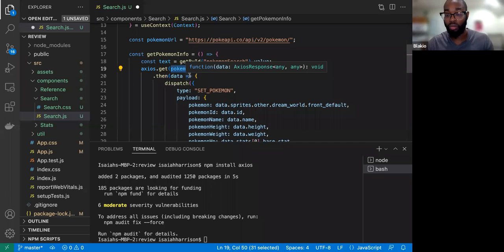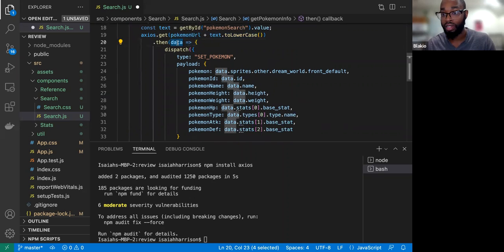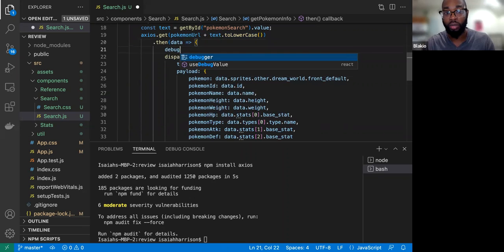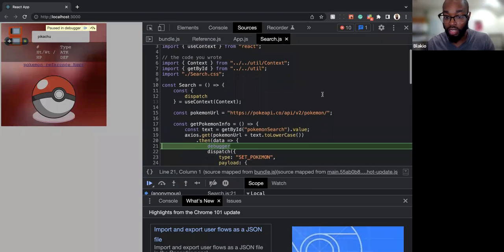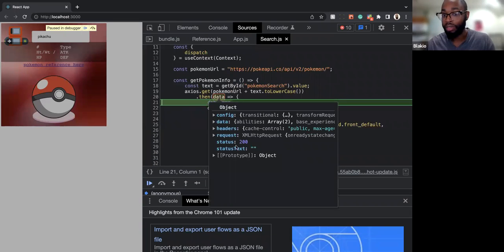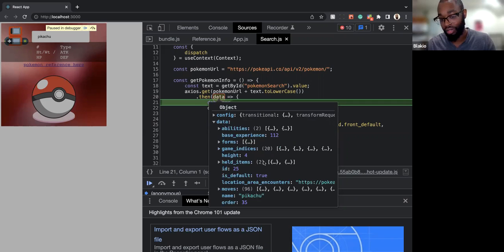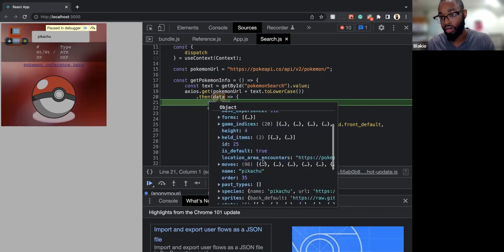The only difference with this and fetch is that the response is not data. The response is a little bit different. I'm gonna put a debugger here so that we can see where it's going to come from. I just saved it, and it should refresh. I'm gonna press U, and it stopped here. If I hover over data, it has a bunch of stuff inside of here, most of which is not really used, but the data is inside of the object that comes back. This is all the stuff that came back from the API call.